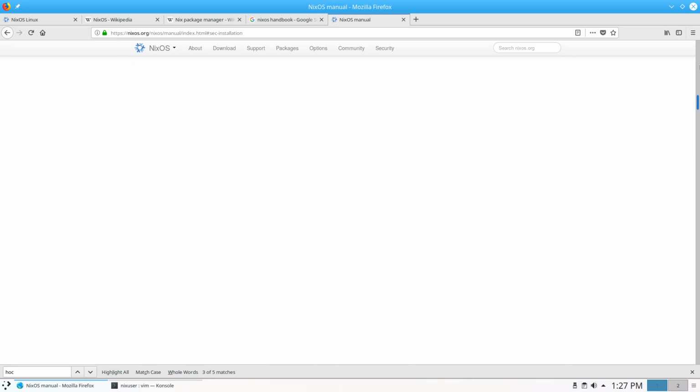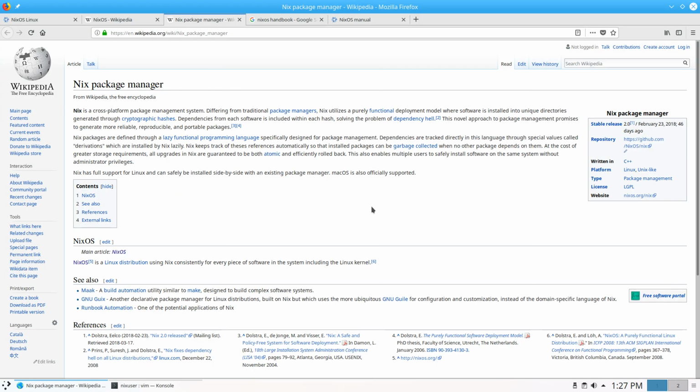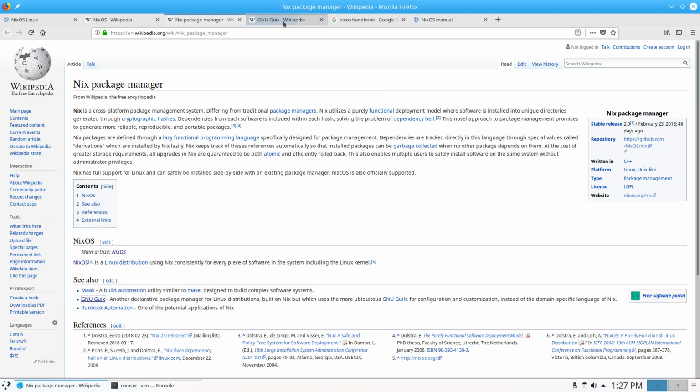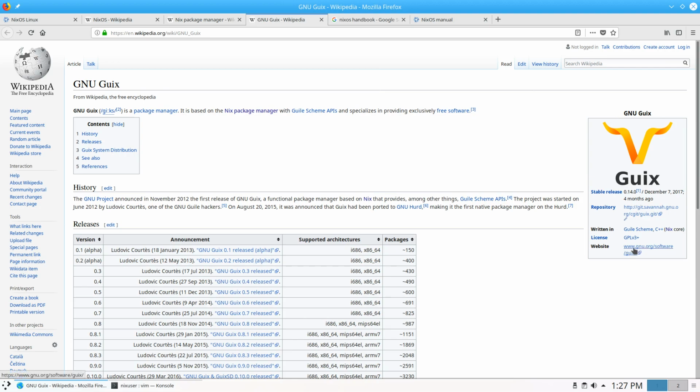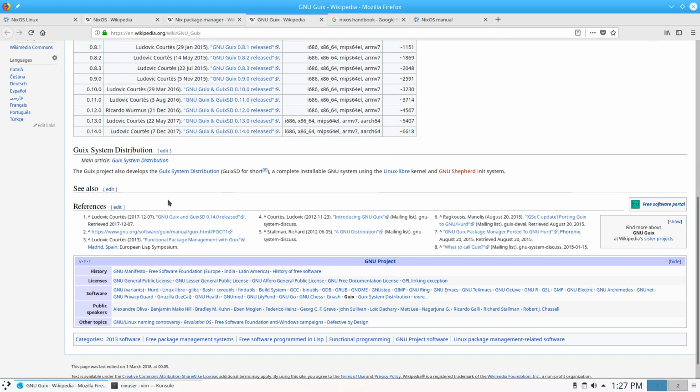That being said, there are other distributions which use the Nix package manager. These guys here, I've heard of Guix before, which I think is interesting enough. I think that's actually a Free Software Foundation, a GNU.org distribution. It's a package manager, but I believe there is actually a proper distribution around that one. So yeah, you've got the Guix System distribution.